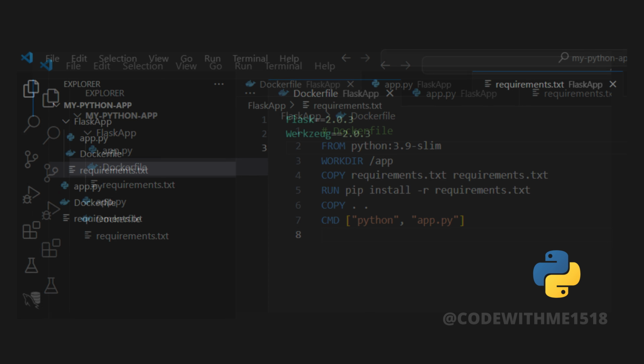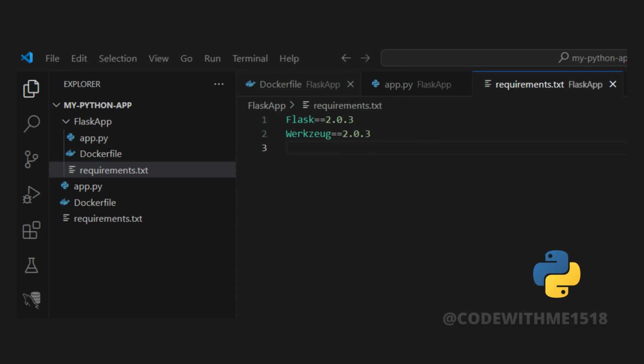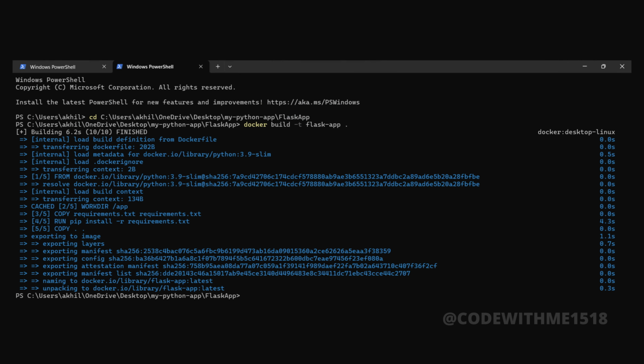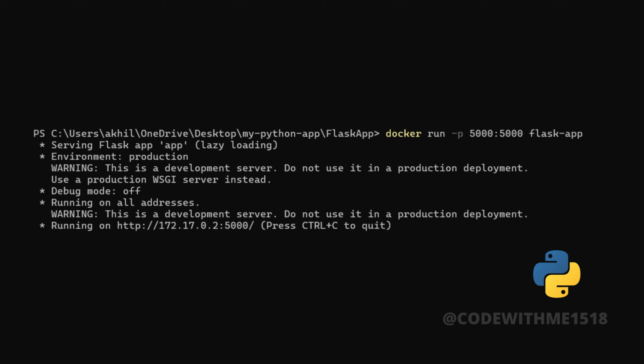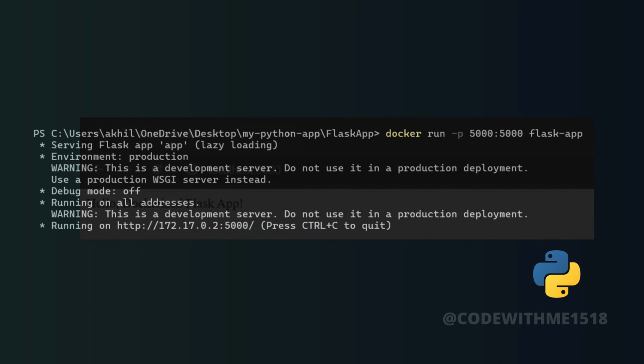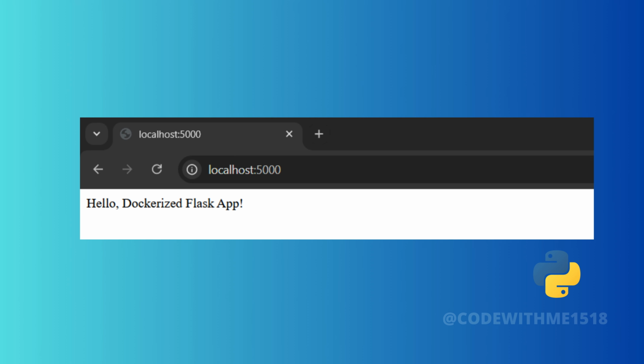Don't forget to create a requirements.txt file for Flask. Now, we'll build and run our Flask application in Docker. Visit http://localhost:5000 in your browser, and you should see the "Hello, Dockerized Flask app" message.